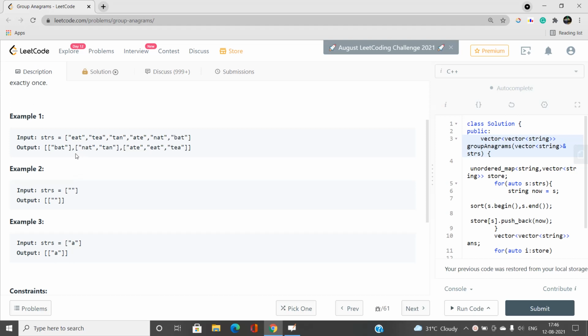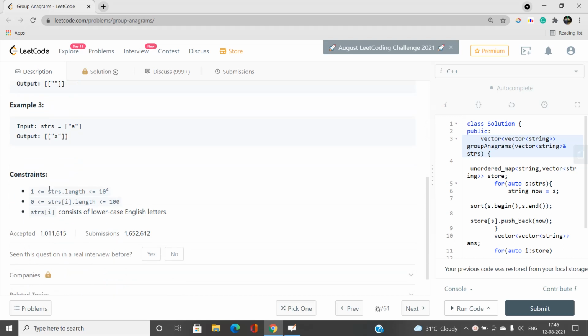Okay, and let's hover over to the constraints. You can see the length of the array of strings which would be given to us is around 10 power 4. So an O of n squared solution is not going to pass. Let n be the length of the strs array. Then we would try to keep n as it is in the time complexity. It would be O of n into m, where m is the length of each string. In the worst case, every string length can go up to 100.